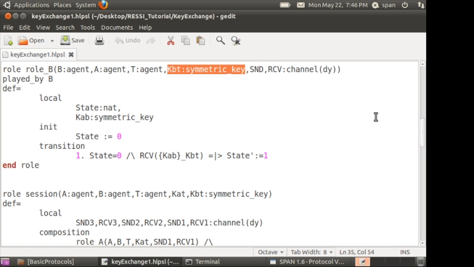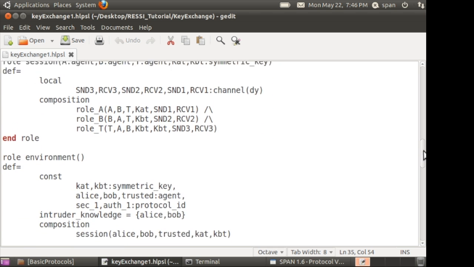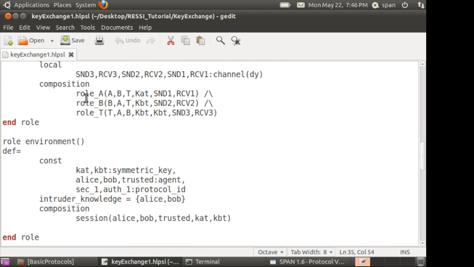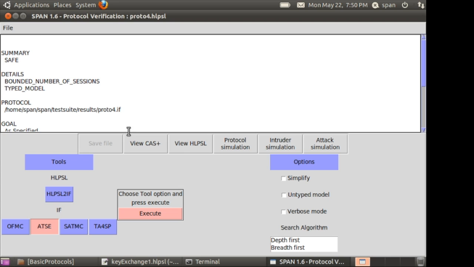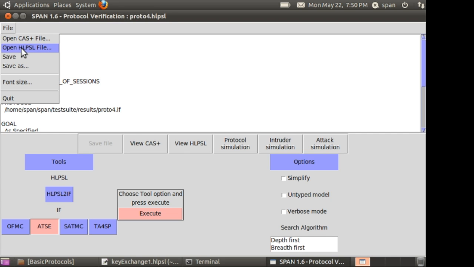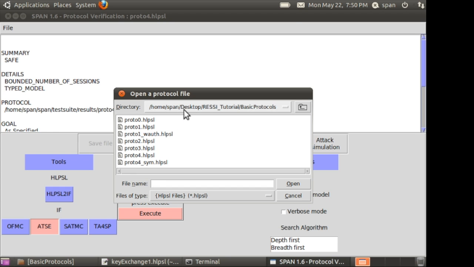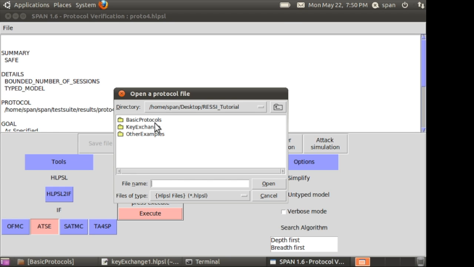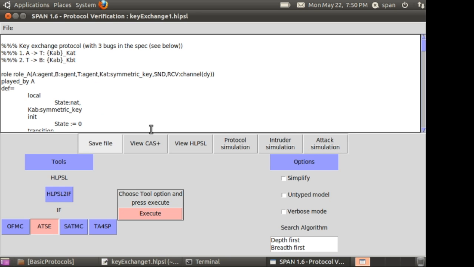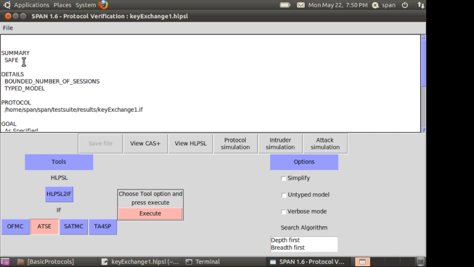Okay? And in the session, we put in parallel the role A and the role B and the role T. And in the environment, I've got one session between Alice, Bob, and the trusted third party, that is another agent, and some keys KAT, KBT. So if we go back to SPAN and we open the HLPSL file, so we move to the RESI tutorial example, key exchange, and we take key exchange 1. So if we launch SPAN, the protocol is claimed to be safe.